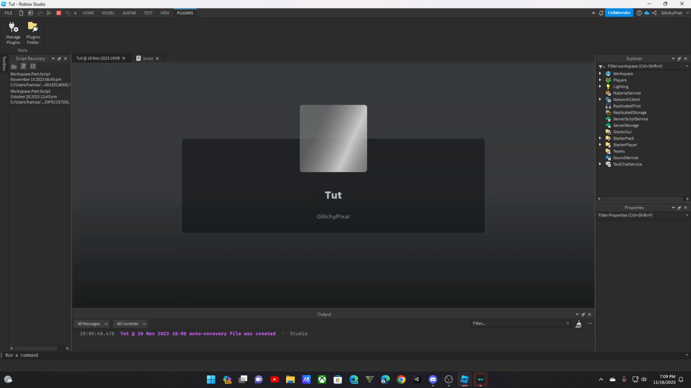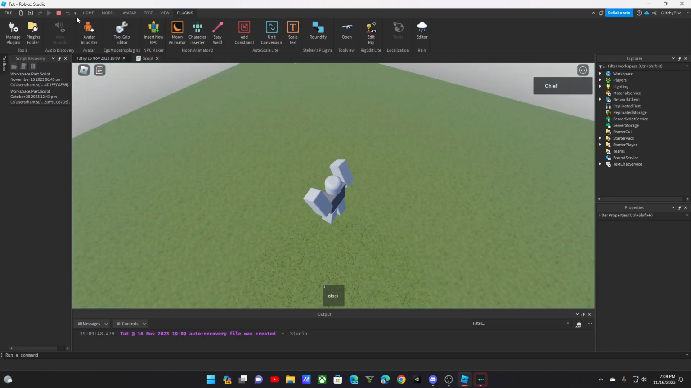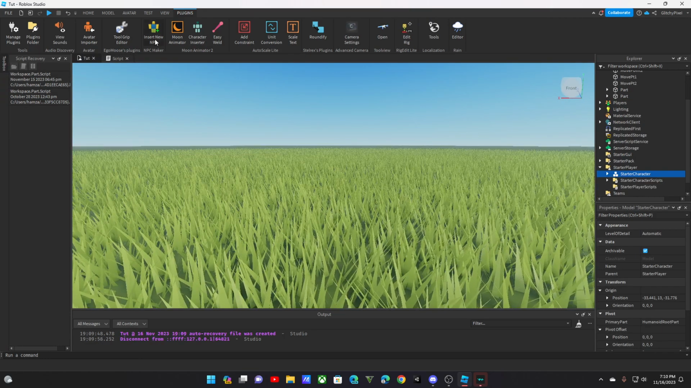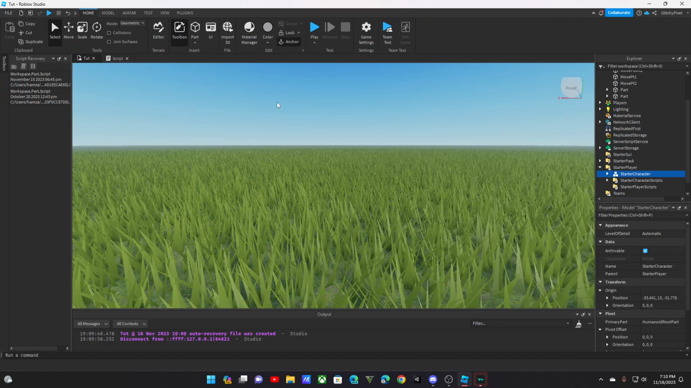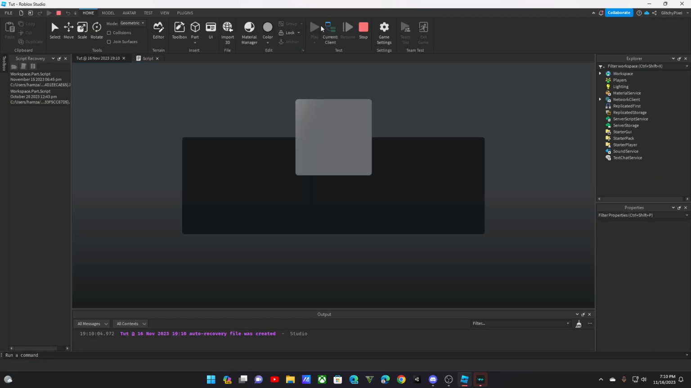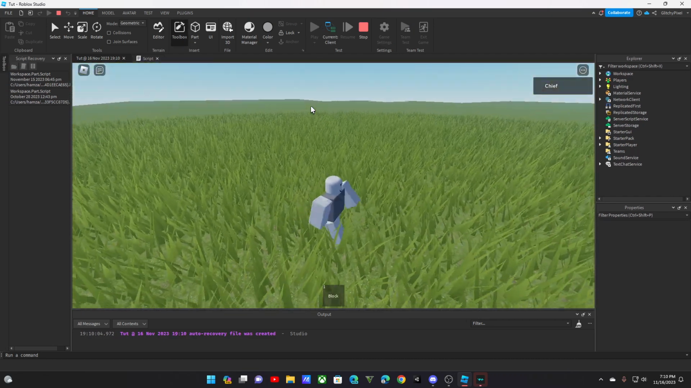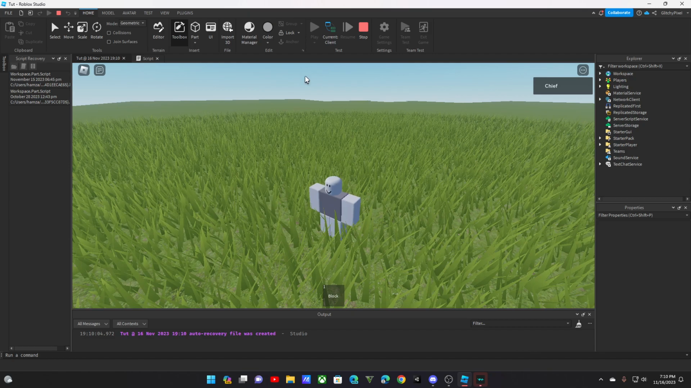I'm gonna go here, and if you can't move, it's because the player is anchored. Now, if I click this, I go home, I click anchor, and I click on anchor. I click that, and then now we have a player that can move and plays animations that is a custom starter character.